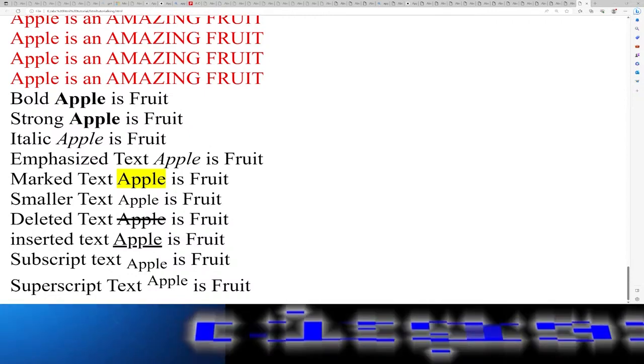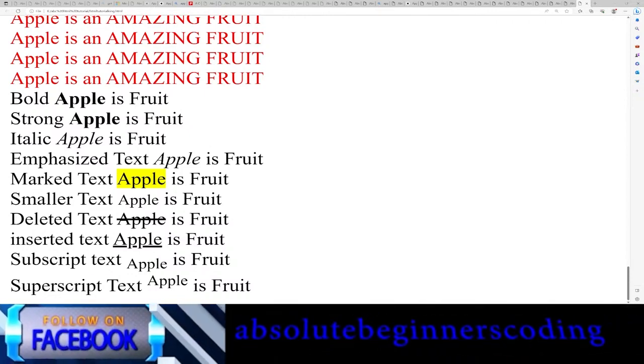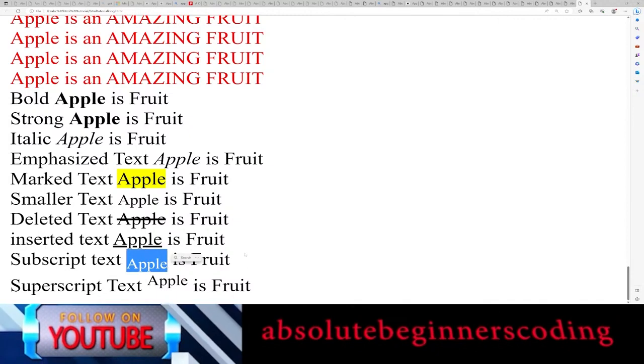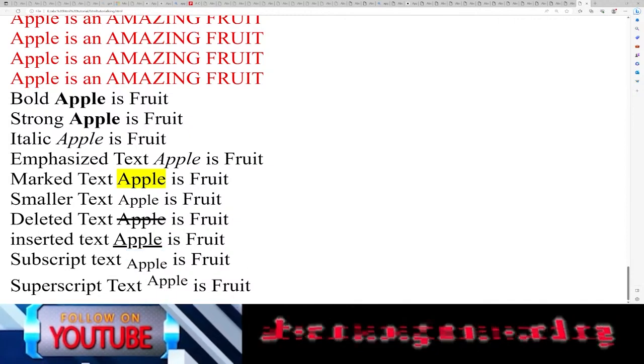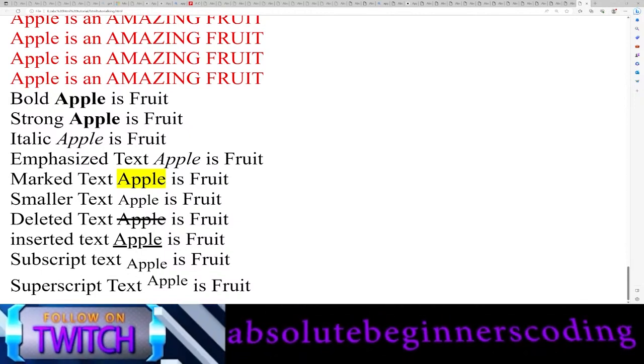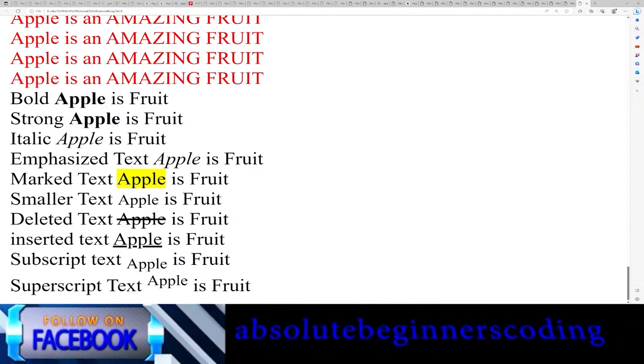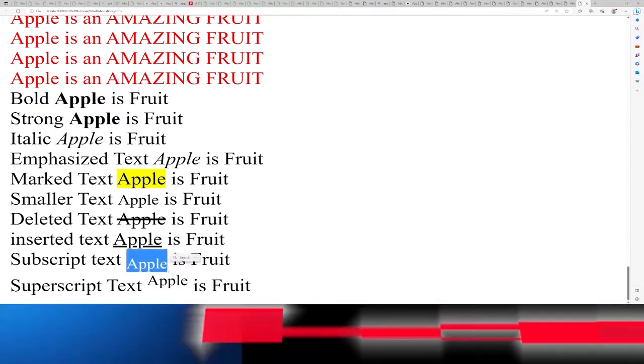Subscript is actually below the present text. If you're using a mathematical calculation, you can use the subscript function. I have used the word, so you couldn't see it actually. If you're using some chemical name, some formula of a chemical name, then something like A with a subscript 0 will come, right? So you can use the subscript for that purpose.